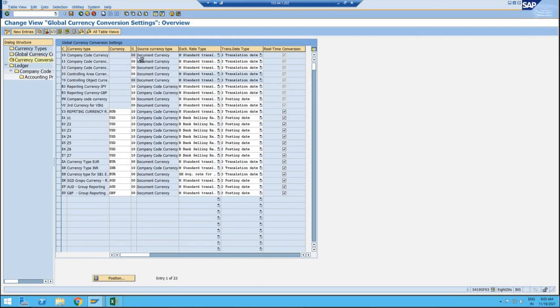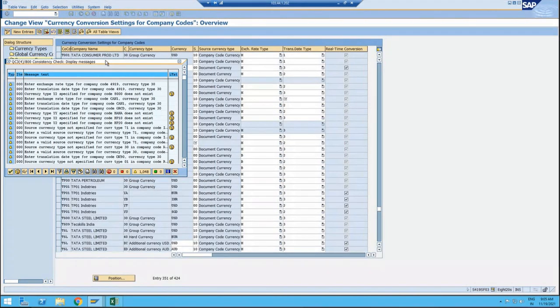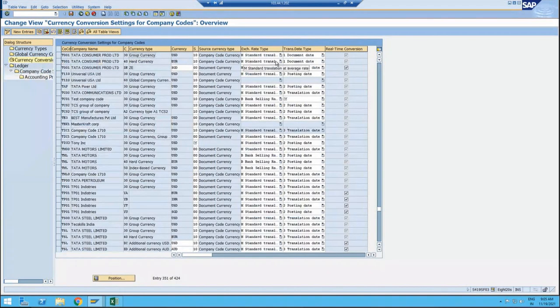If you don't want to see the different value, you can always go and change this one. You can put M and put the translation date, whatever is there. Based on that, it will pick up the translation date only. So you should understand this is the place where you have to come and do the changes.